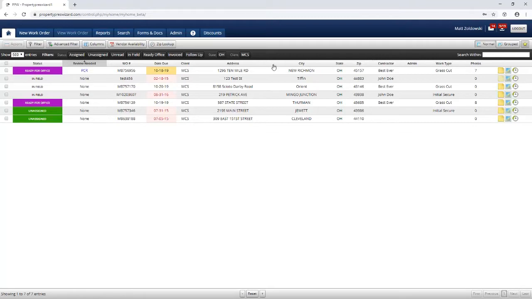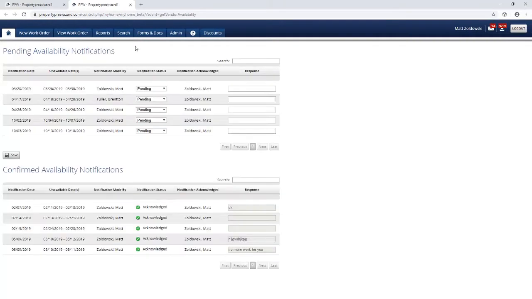On the top of the screen, you'll also notice a few additional icons. The first one is vendor availability. If you have a large vendor network, you can have your vendors notify you when they're not available to do work. With that, you'll receive an availability notification. Simply click on that, and you can see all of your pending availabilities, as well as your confirmed availabilities.